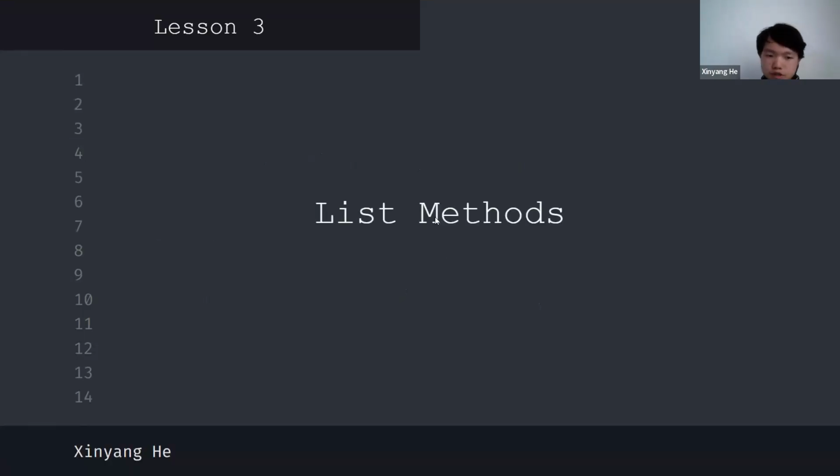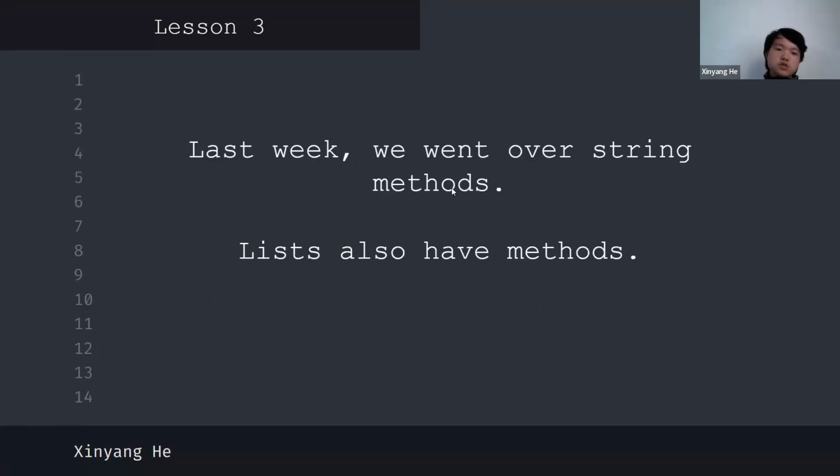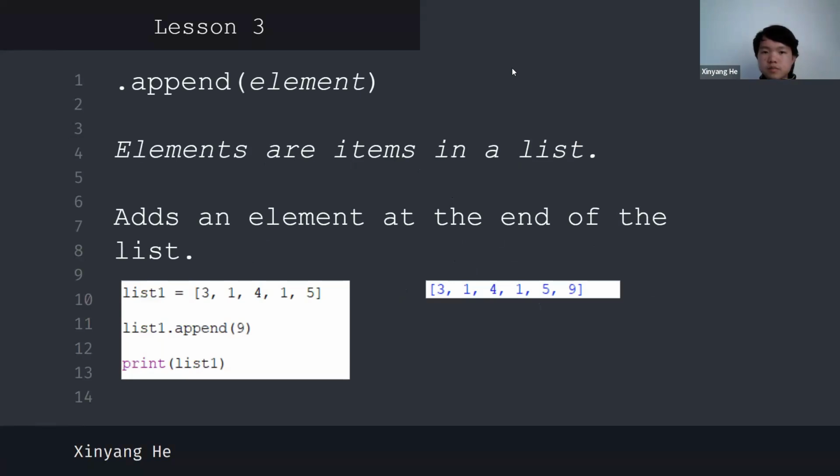Next, we have some list methods. Last week we went over string methods, and lists also have methods. First we have the append method. Append adds an element at the end of the list. Elements refer to the items in the list. So as you can see, we have list 1, and when you use append on list 1, let's say append 9, for example, 9 gets added to the end of the list. So now we have this new list right here.